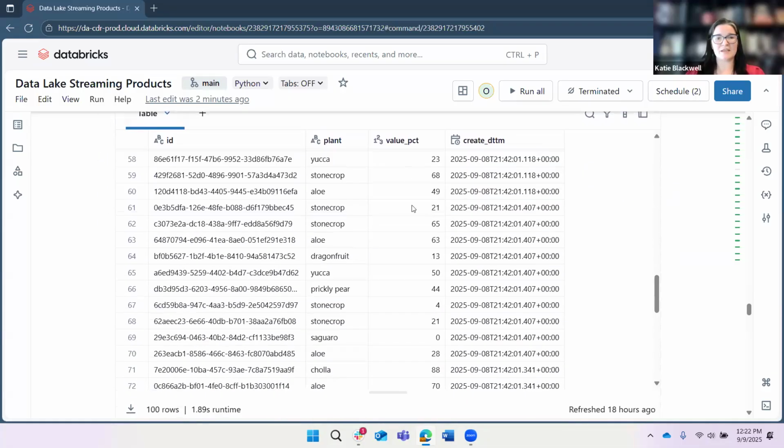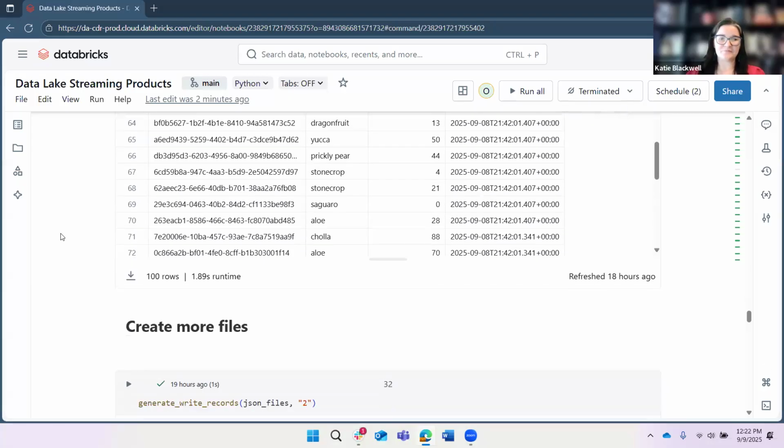And then this is what it looks like if you select star. So we have our various cactus succulent names, and then we have some kind of percentage, and the times. It does it so quickly that you don't see a whole lot of difference in the times, but there are some. You can see that it's updating with each now time.